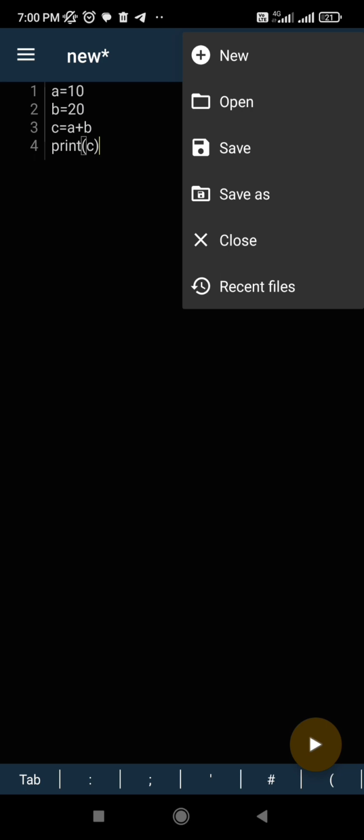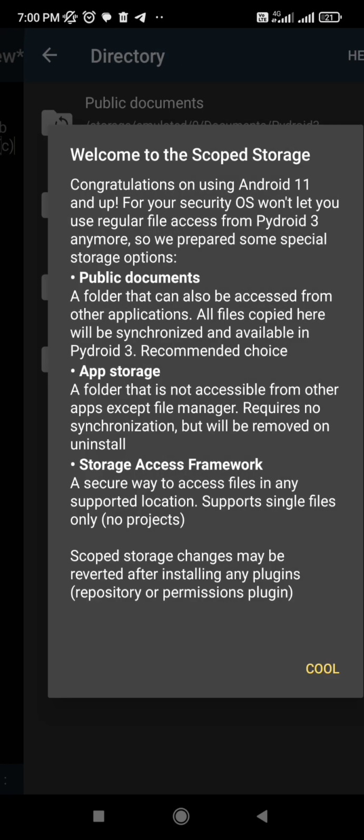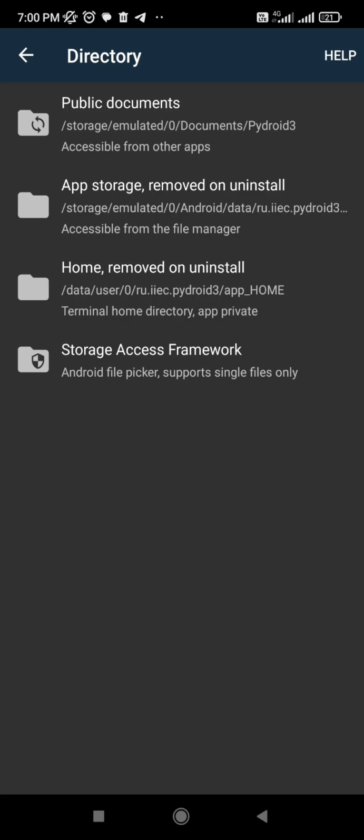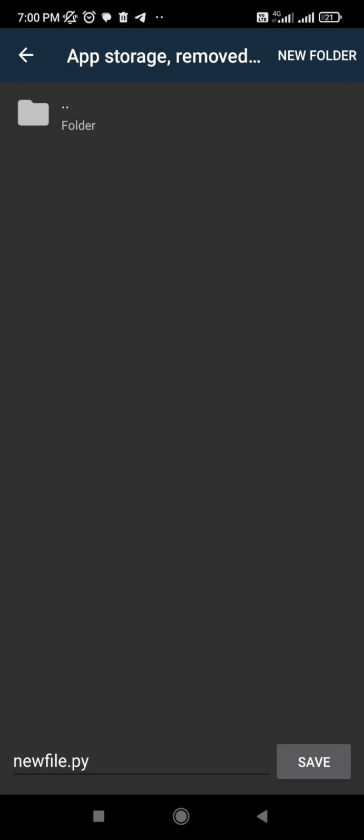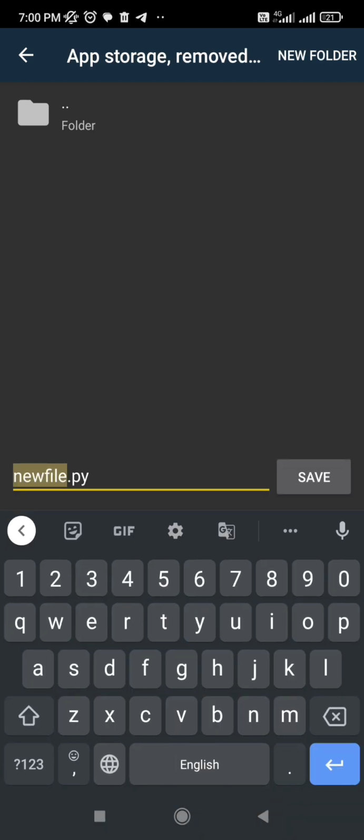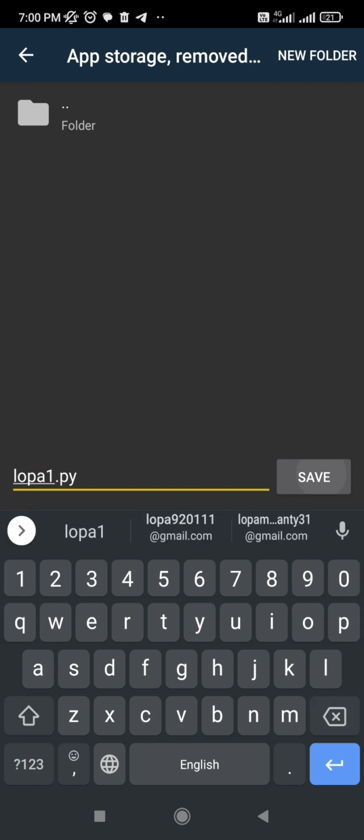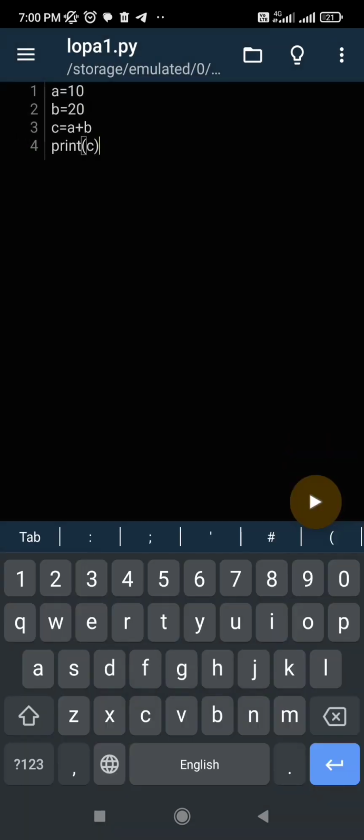After that you can save your program. So here I am choosing app storage, removed on uninstall. Now I am giving the name, that is lopa1, and see, lopa1.py was saved.